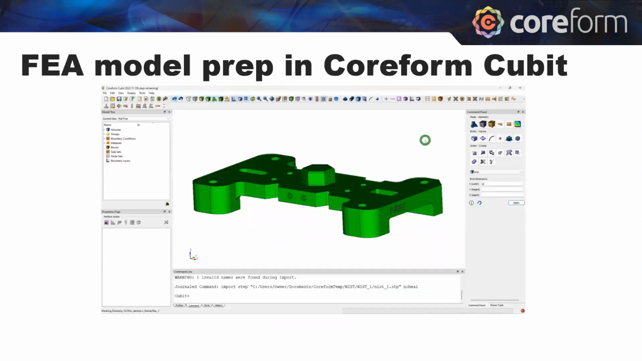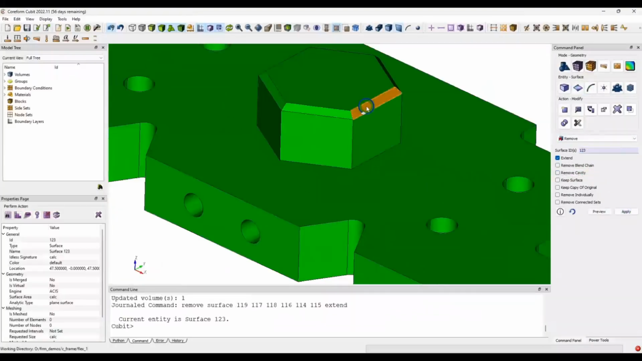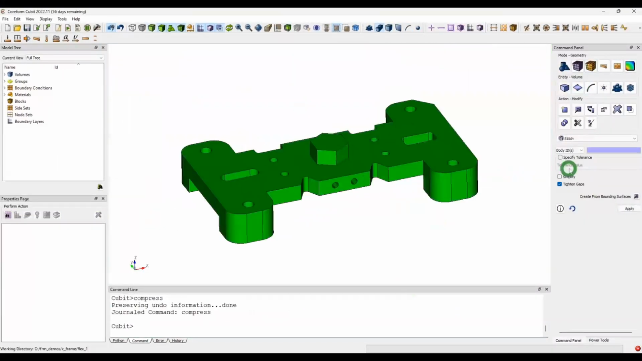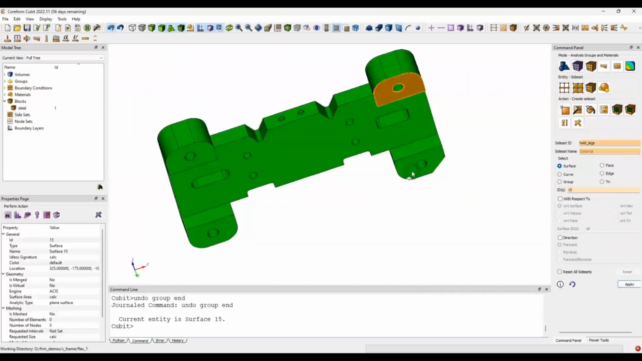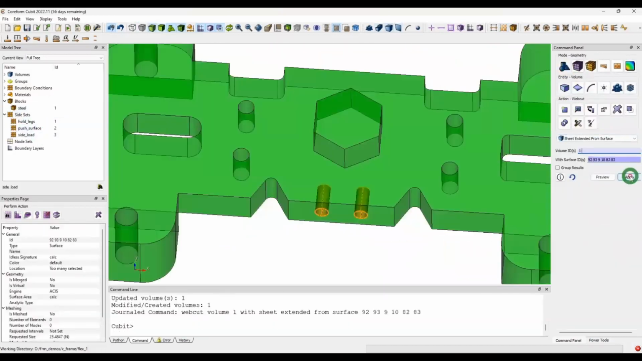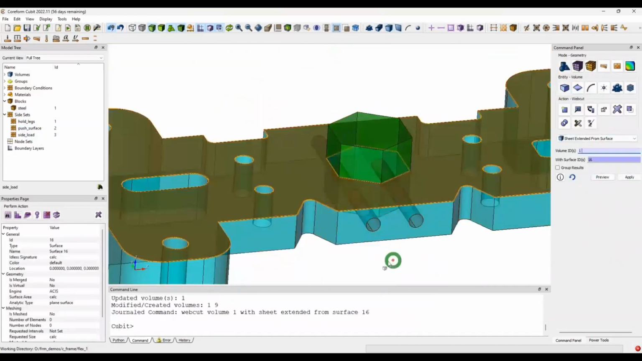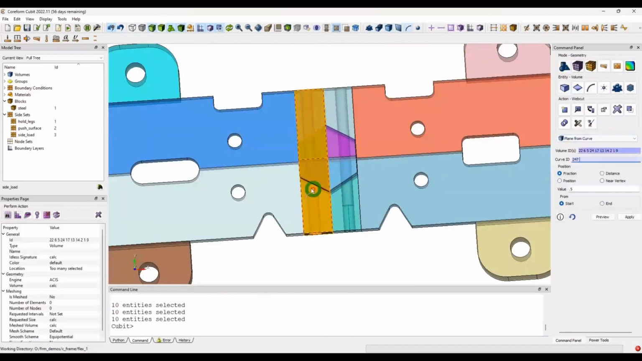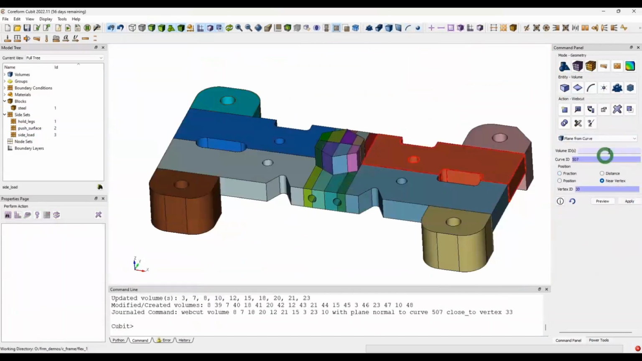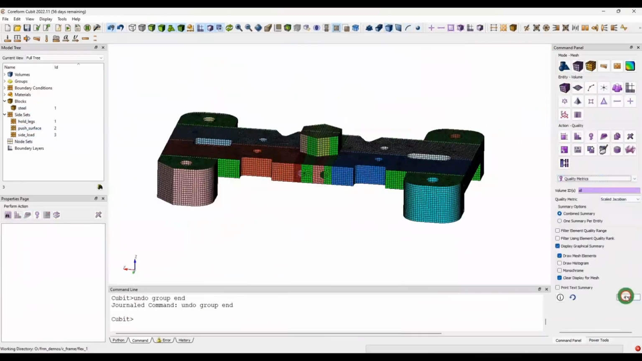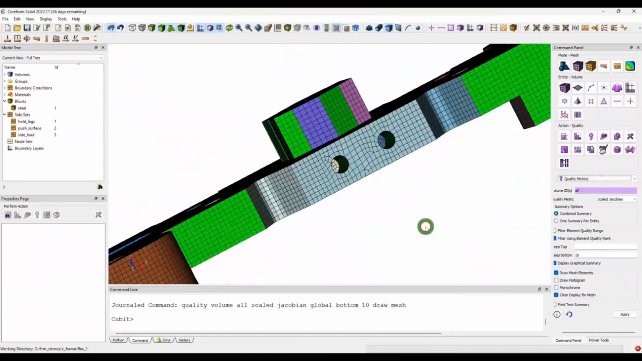So again, in Coreform Cubit, we can do traditional FEA modeling. This little video here is sped up to show that for traditional hex meshing workflows, we're de-featuring our model, getting rid of fillets and conical surfaces that would be difficult to hex mesh. We can assign boundary conditions, or rather create surfaces and sets that we'll apply boundary conditions on. And then to build the hex mesh, we decompose this complex geometry into hex meshable subregions. And then we can build our mesh and clean it up. We can evaluate element quality and all those fun things.